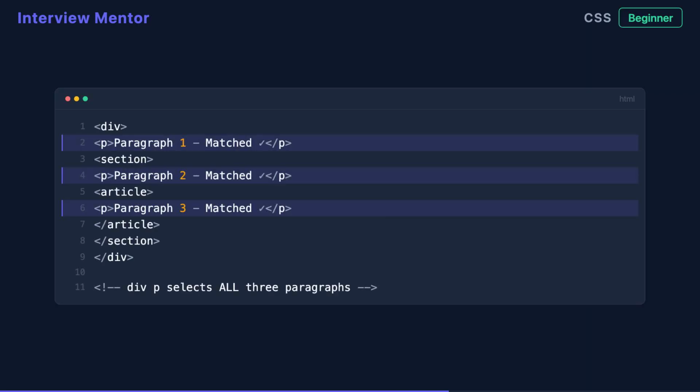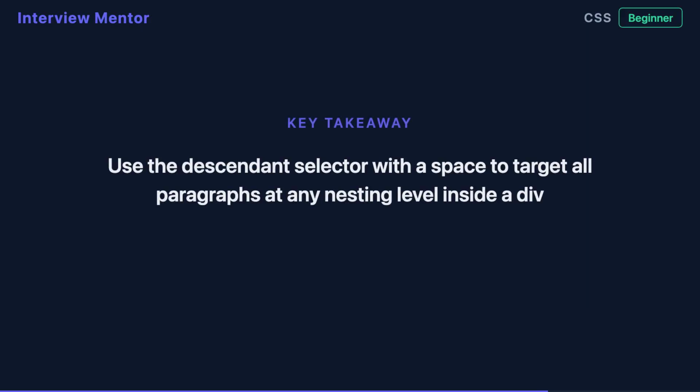Let's see this in action. In this example, we have a div containing multiple nested structures. The Descendant Selector div p will style all 3 paragraphs, even the deeply nested one inside the article. This makes it perfect for applying consistent styles across complex layouts without worrying about the exact nesting level. Remember, use the Descendant Selector with a space to target elements at any nesting level. Master this fundamental selector and you'll write cleaner, more maintainable CSS. Practice this in your next project.